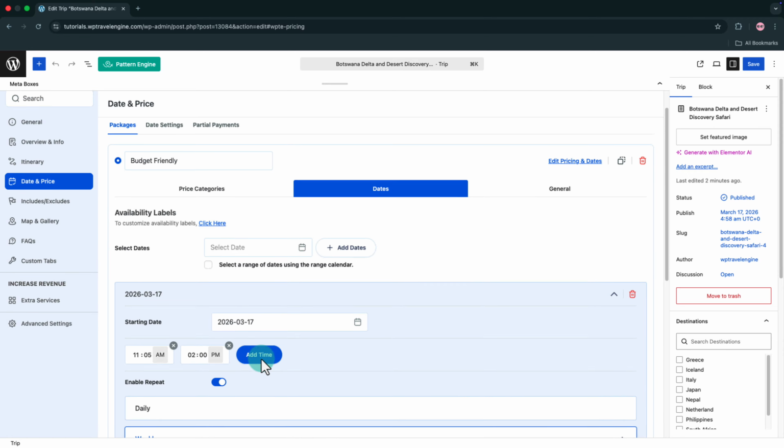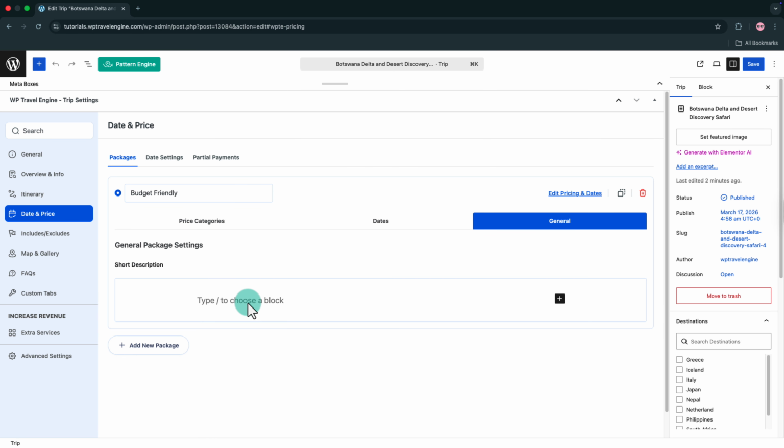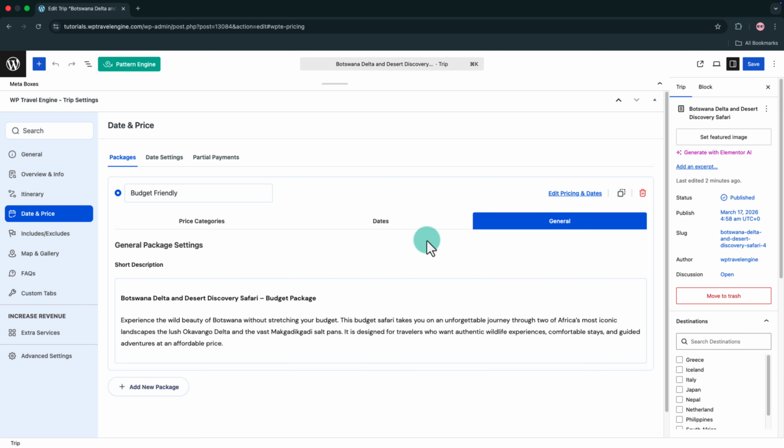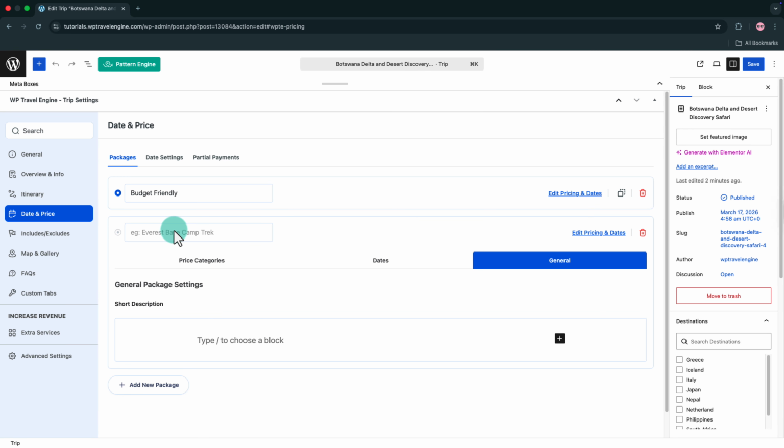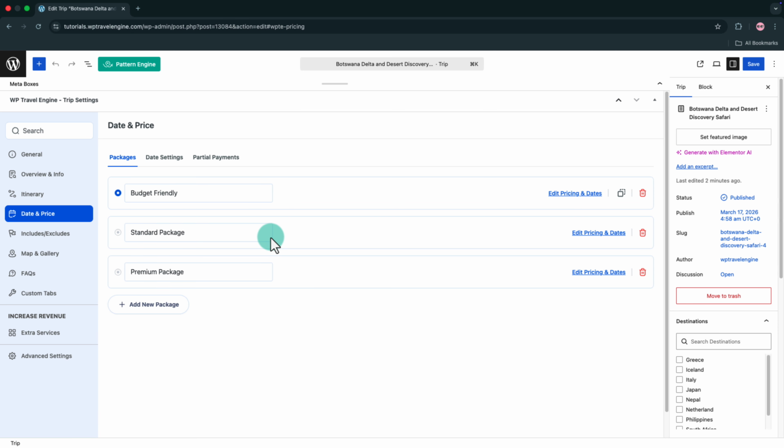Once you're done with dates, switch to the General tab and add a short description for this package. This helps travelers quickly understand what this package includes. Now that you understand how this works, you can create standard and premium packages in the same way.